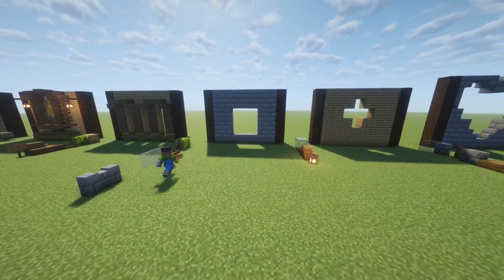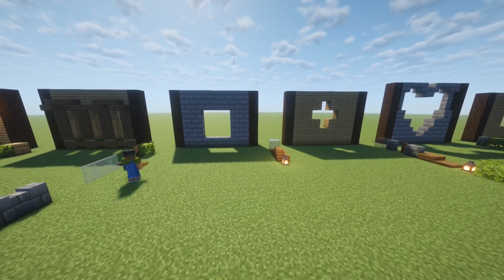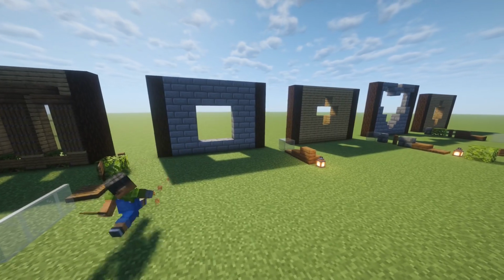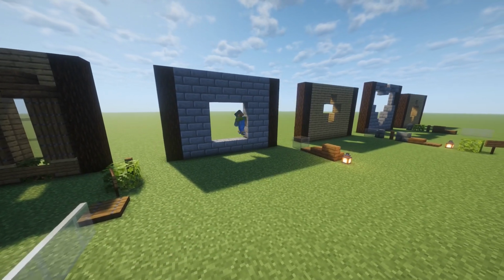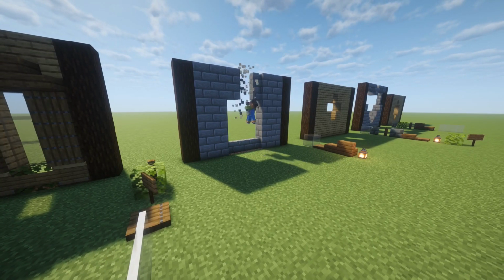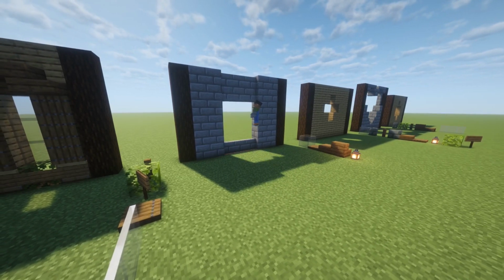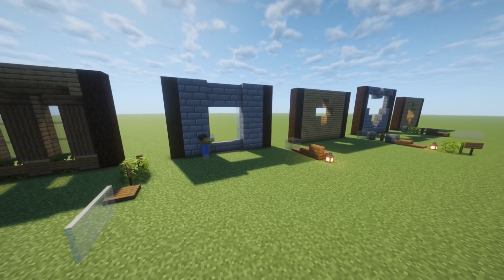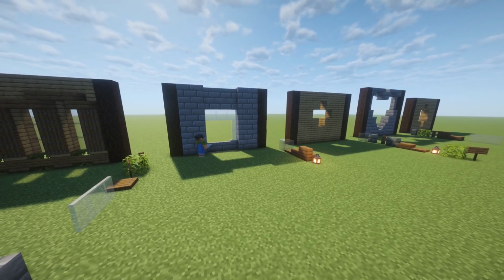So the next one is basically this one, because you could use stone stairs here, but with stones you have walls. So instead of stairs at the top and bottom, you could use walls like so, and then you could put glass panes in between like this.